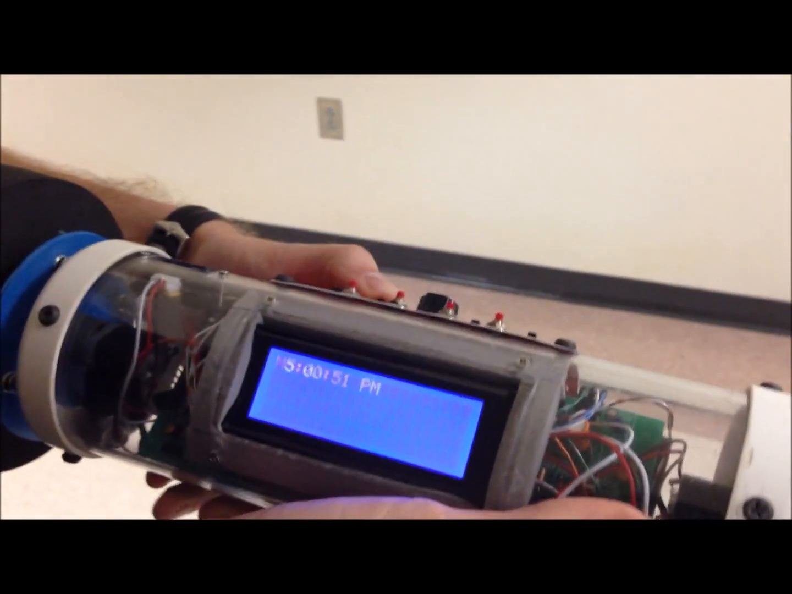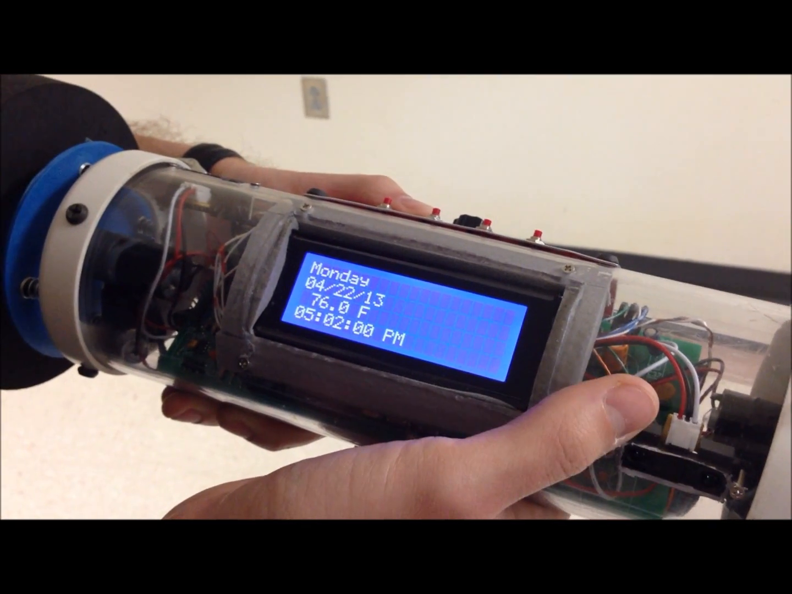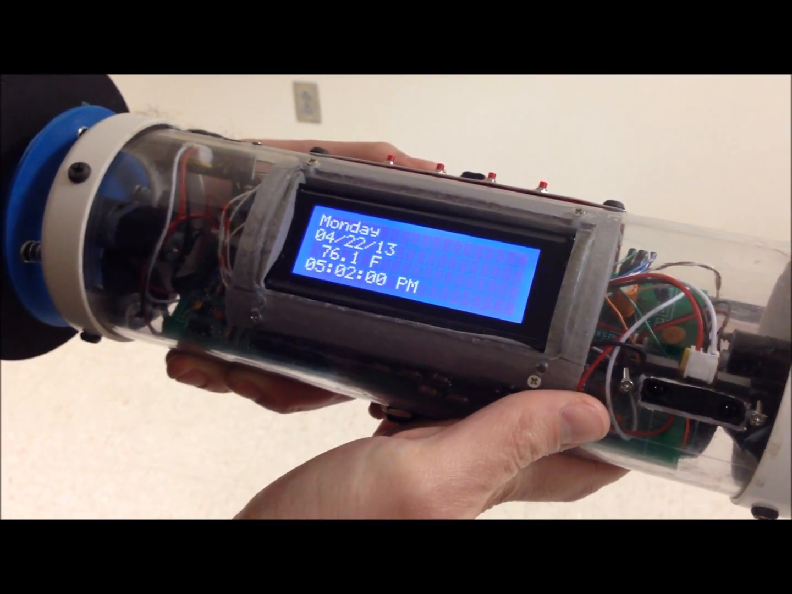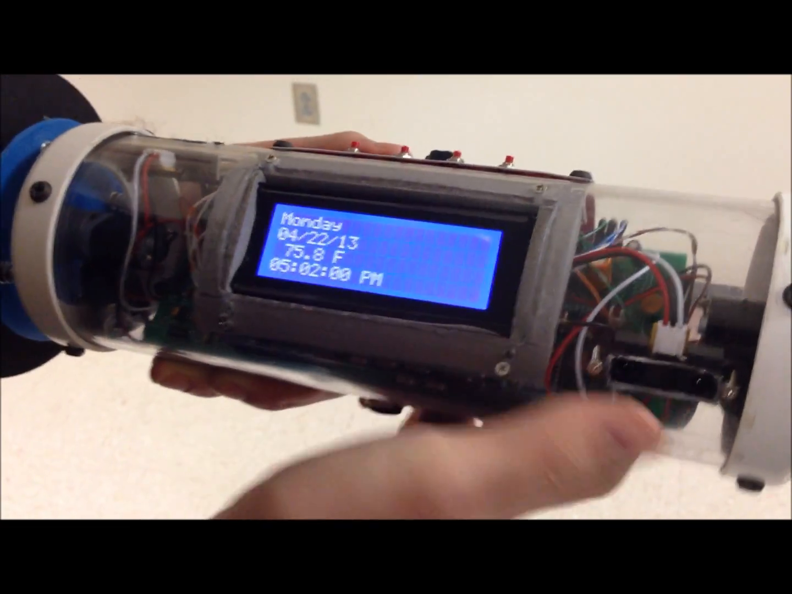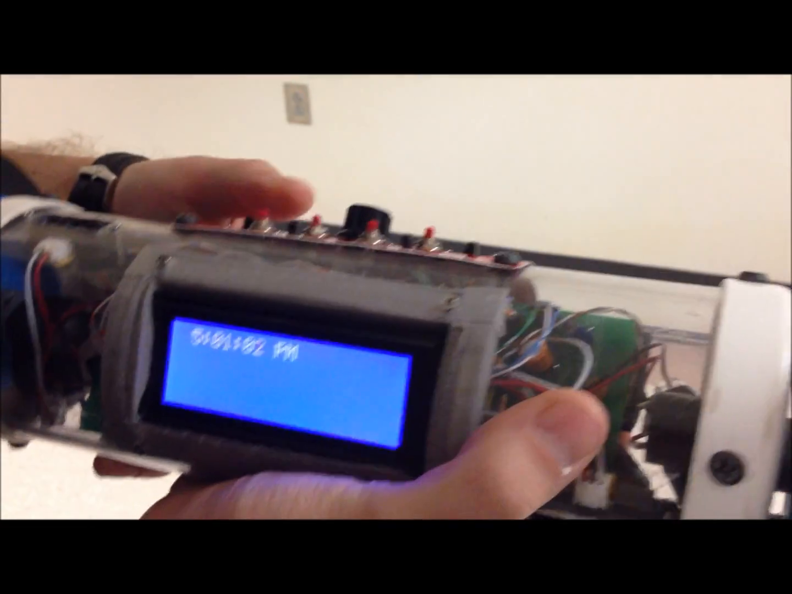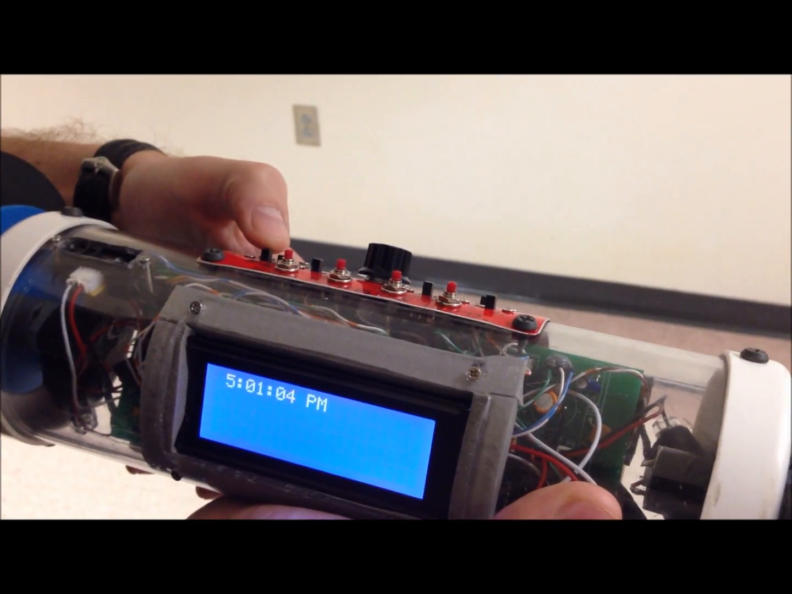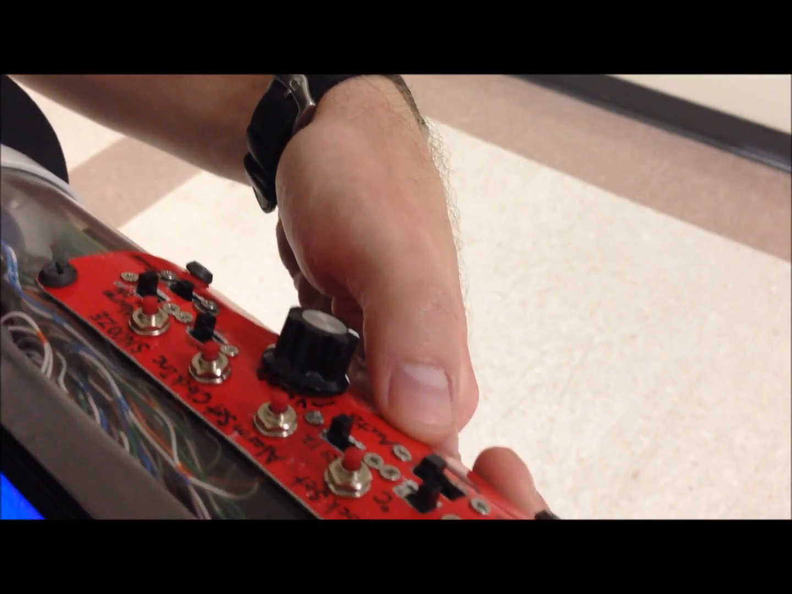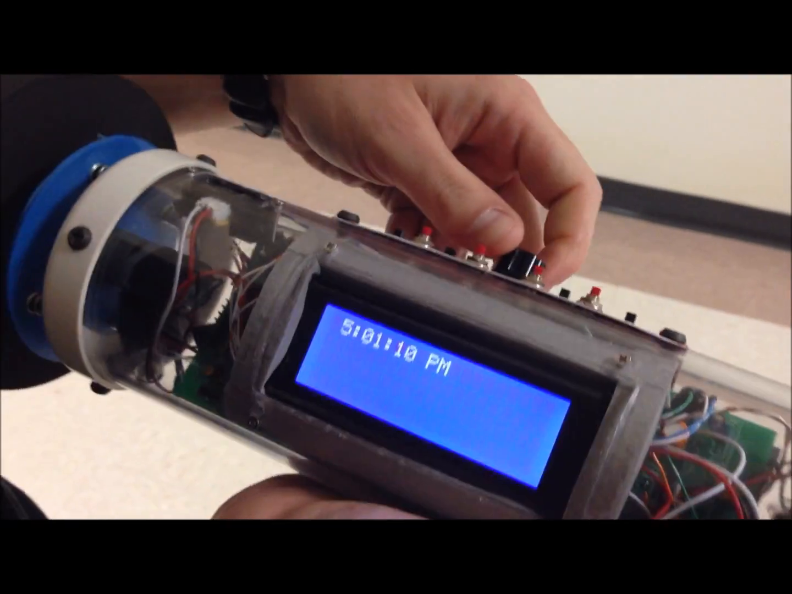We can view the alarm time with the function mode. Right here at the bottom it shows the alarm time underneath the temperature, and at the top we have the date. So now we make sure that the alarm is set to on on the alarm switch, and then we set the mode to auto, and that means that it'll drive around when the alarm goes off.